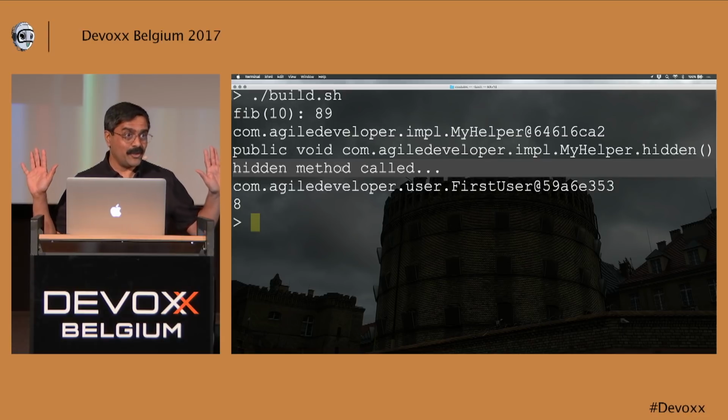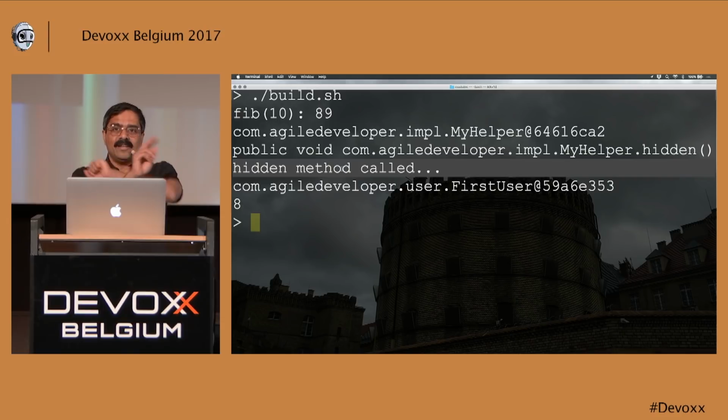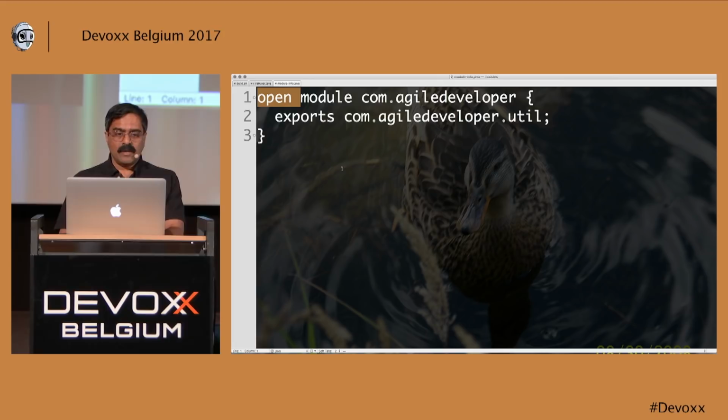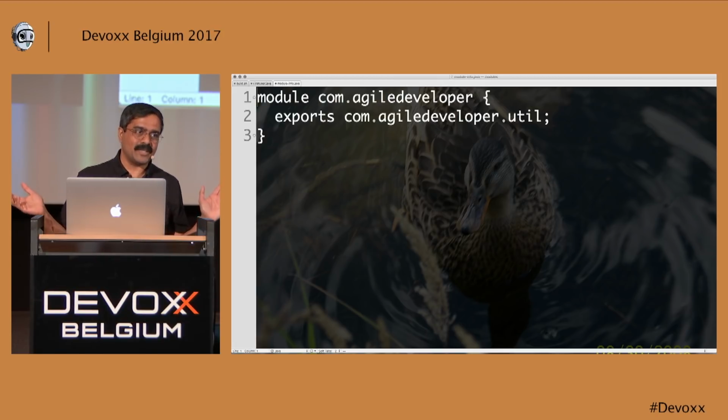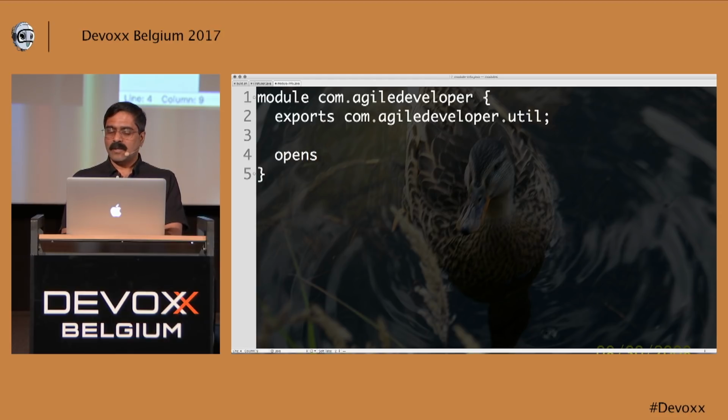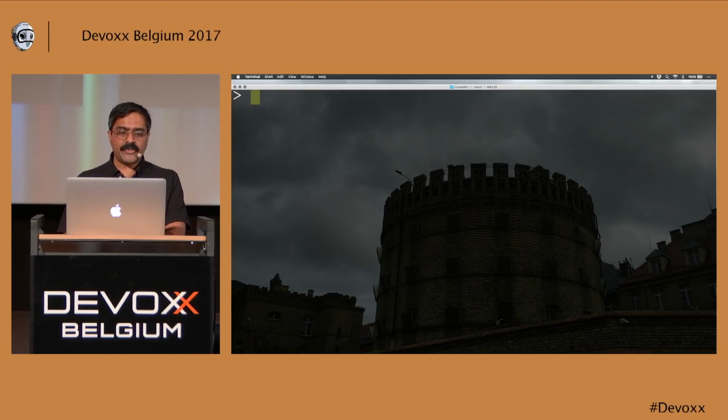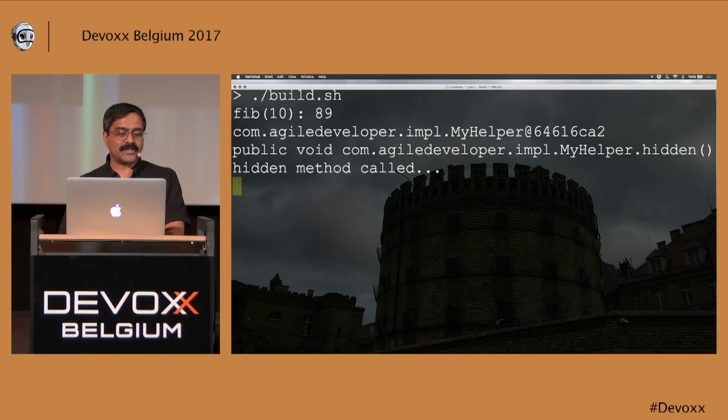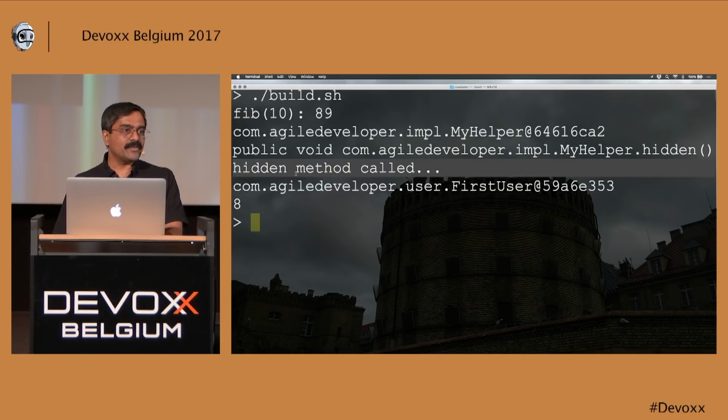I still cannot touch it during compile time, right? Because I didn't export it. So during compile time, my hands are tied, but during runtime, I can sneak in and get it. All right? One thing. No, I don't want to do that. Why not? Because I have 7 packages as an example, and I don't want to open all the 7 packages. What do I do then? Well, then opens, and I'm going to say com.agiledeveloper.impl. So I'm opening just that one package for access only, not everything else.